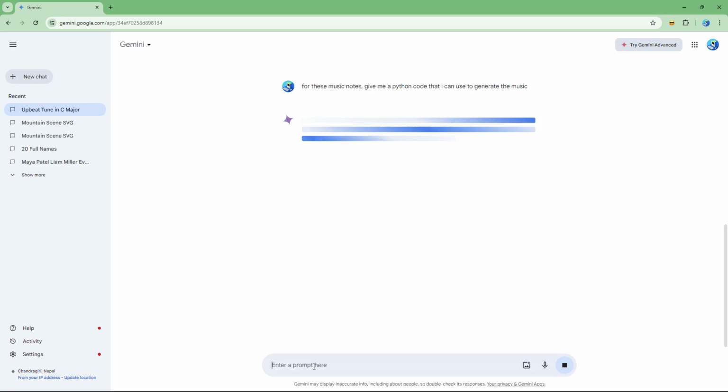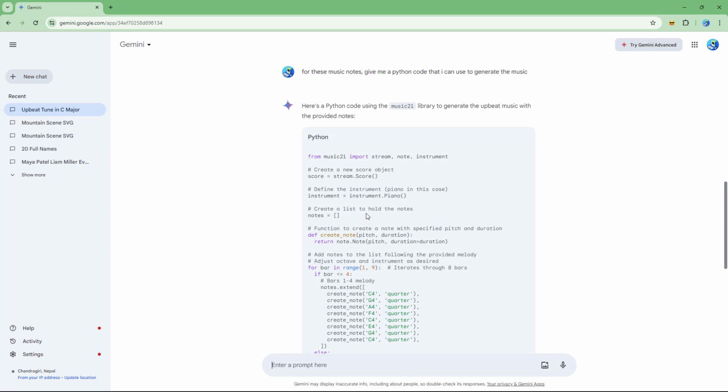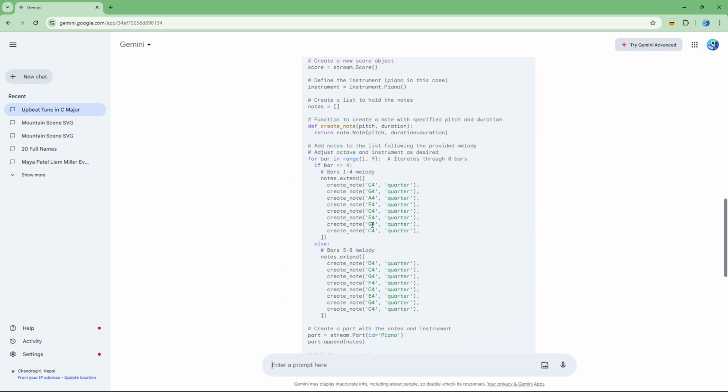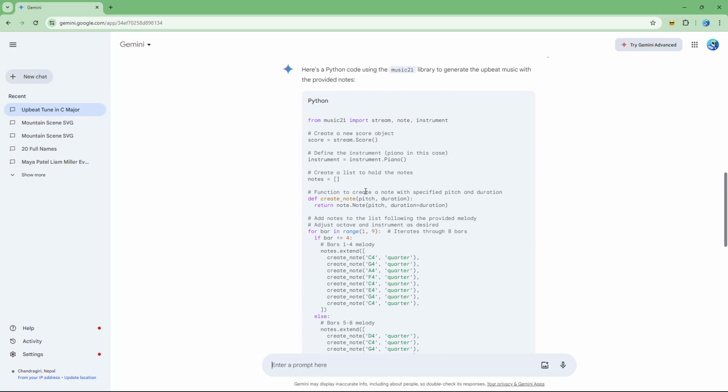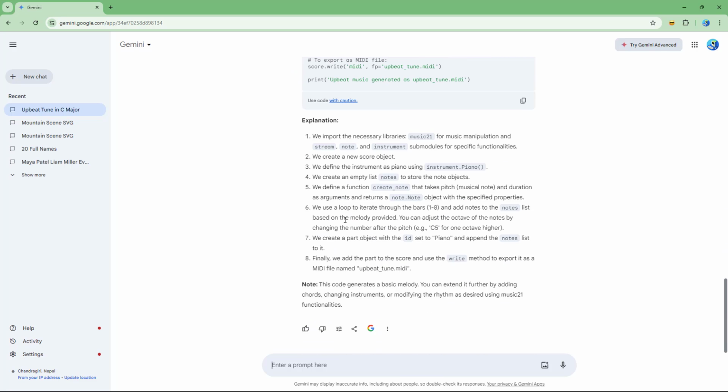So if I do that, then you can see that I get the details right here. So you can see that this is what I have. And now you can see that for this particular music, I got the Python code. So now if I were to run this Python code, I will be able to generate this music.